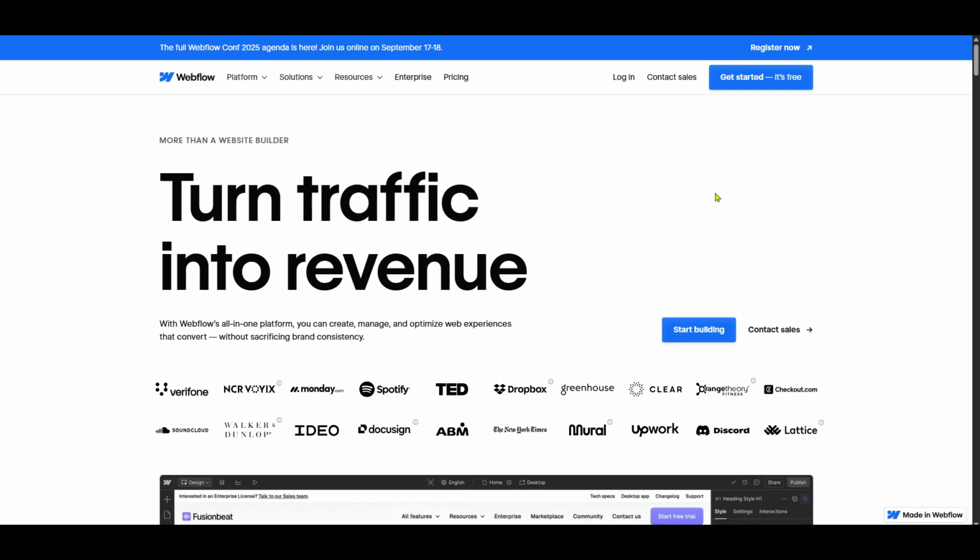First things first, we'll want to begin by navigating to Webflow. Just open up your preferred browser and head over to the Webflow website. Once you're there, start by clicking the Login button, located at the top right corner of the homepage. If you're not logged in already, you'll need to enter your credentials and gain access to your account.